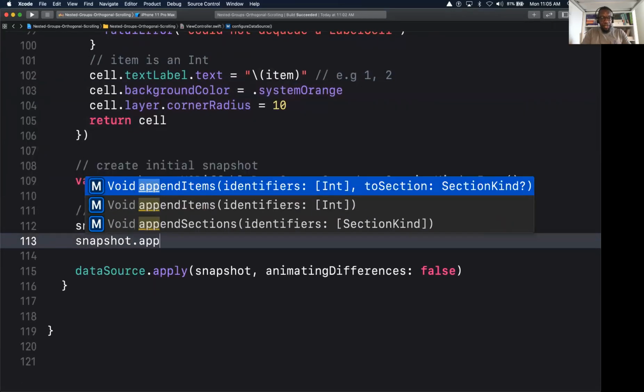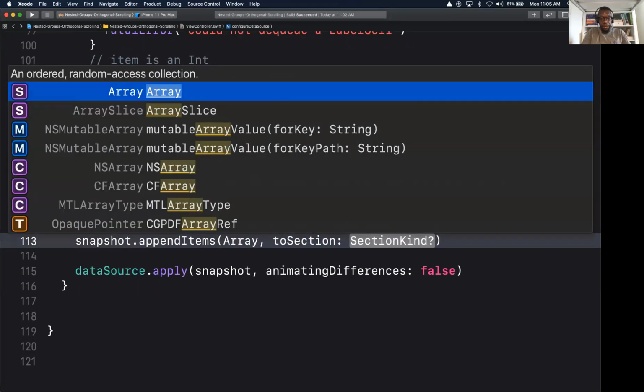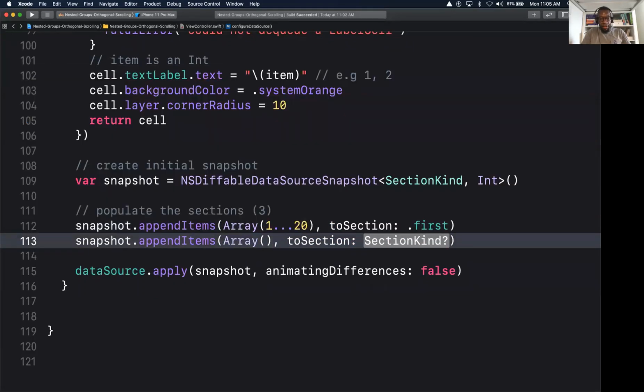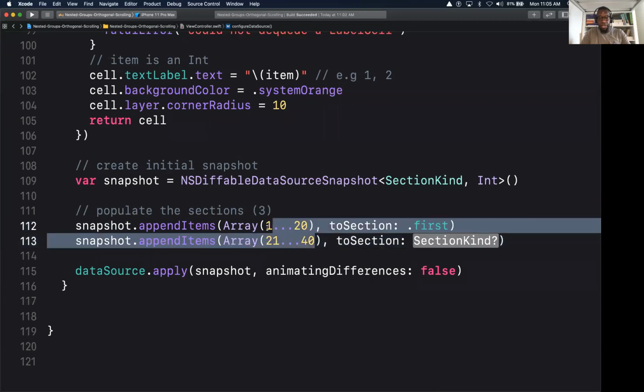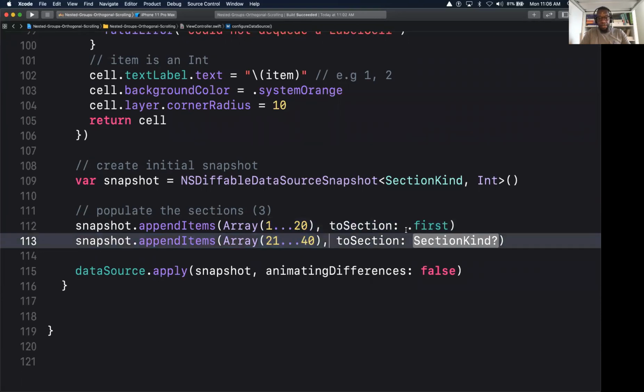Same thing for the second section. Second section, we'll say array and 21 to 40. Why am I saying 21 here and not 20? Yes. So what Tiffany is saying, if you have duplicates, you'll get a warning really quickly, and performance will be very inconsistent with how your cells are rendering. So be very careful here. If you're just doing this for testing purposes, you cannot have duplicates. So that's exactly what I was saying. Exactly.